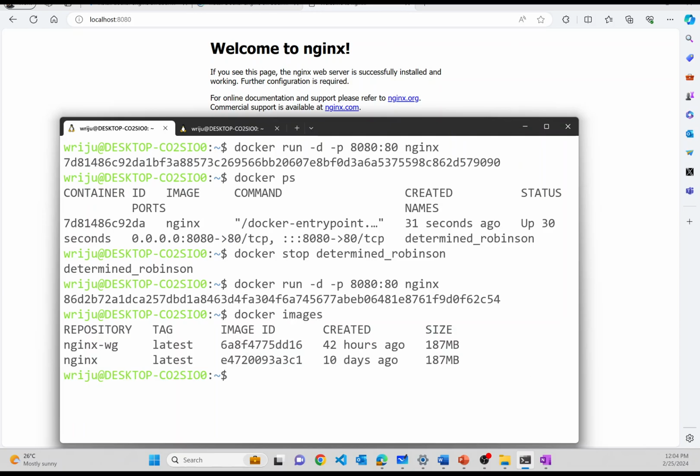One is nginx-wg. nginx-wg was created 42 hours ago. Nginx was created 10 days ago, because I have downloaded it, in fact the CLI downloaded it, from the hub. So it is showing you that date. So let me run a few commands.